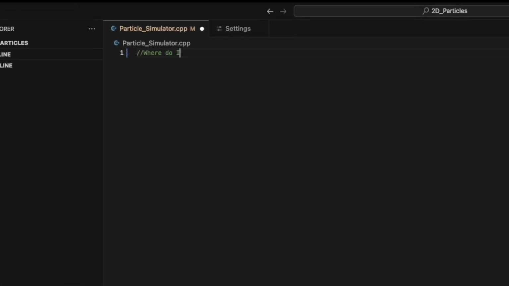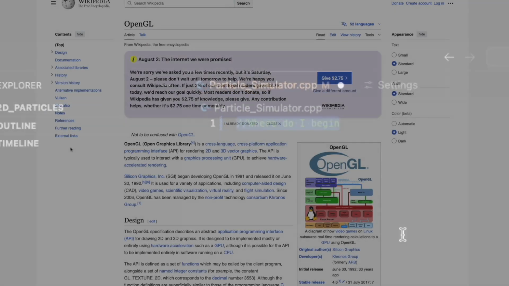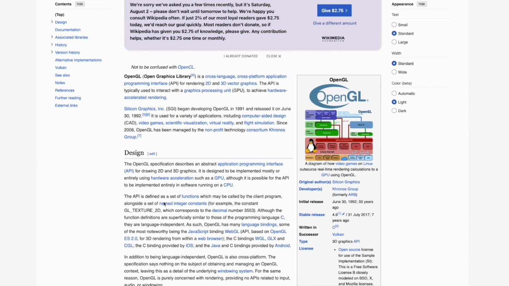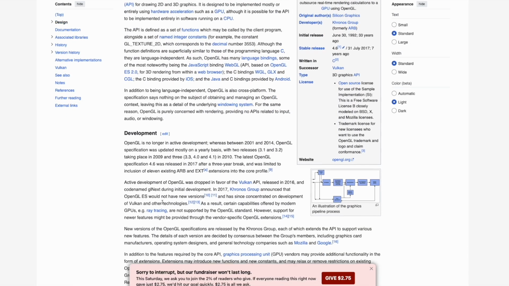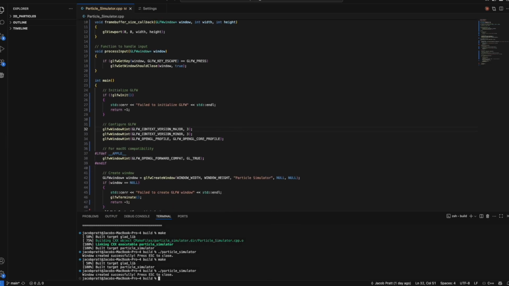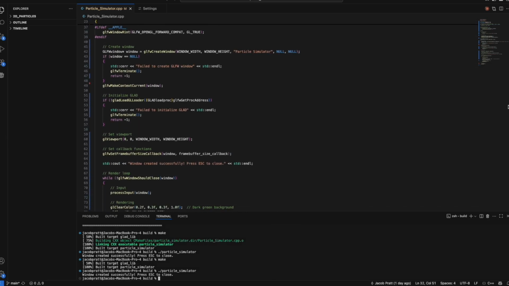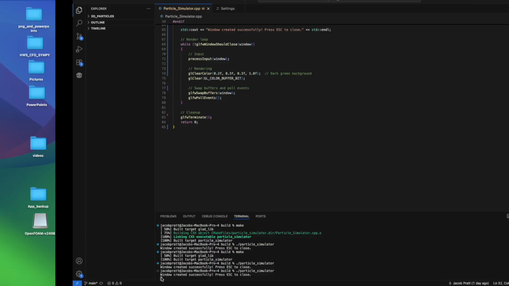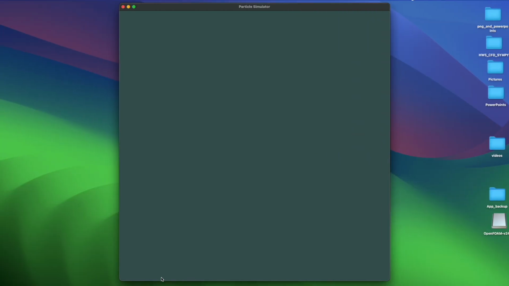Now the question is, where do I begin? Before we can get to the interesting particle physics, we need a canvas to draw on. For that, I'm using modern OpenGL to create a window. I'll be skipping the technical rendering details in this video to focus on the main simulation itself, but you can get an idea of it here. Now we can run it, and just like that, we have a nice window to work with.